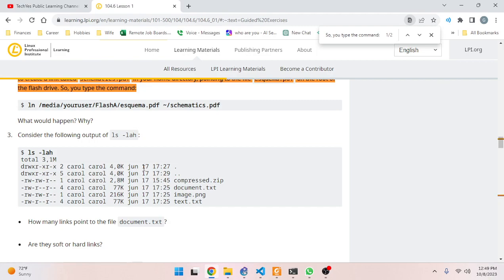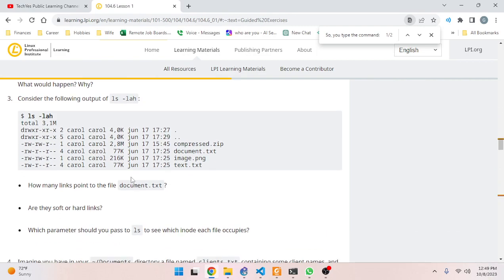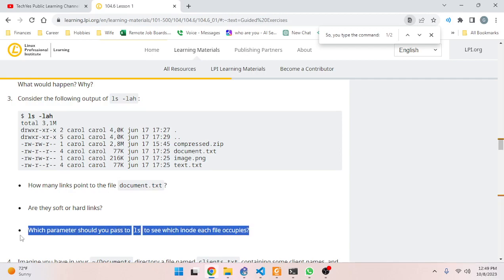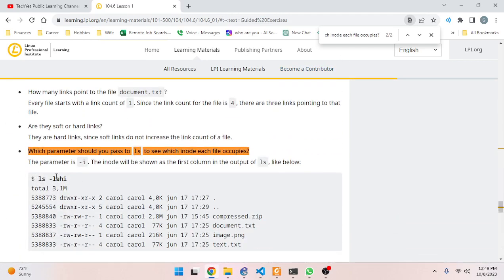Okay, so let's take a look at it. My answer is going to be 4, and then it's going to be that they're hard links, and we know that because soft links don't increment that value. And then which parameter should you pass to ls to see the inode each file occupies? -i. All right, so let's see what the real answer is.